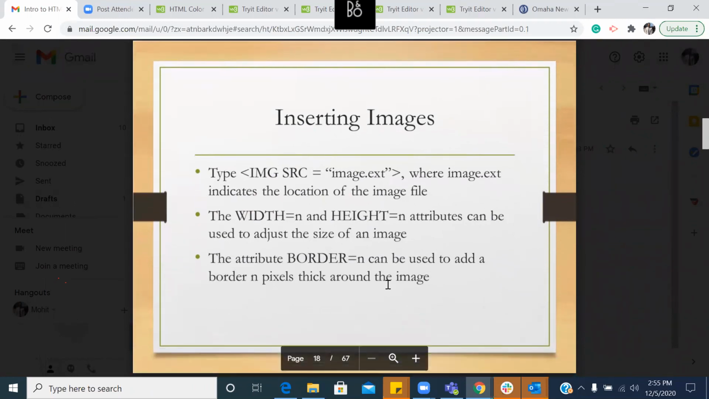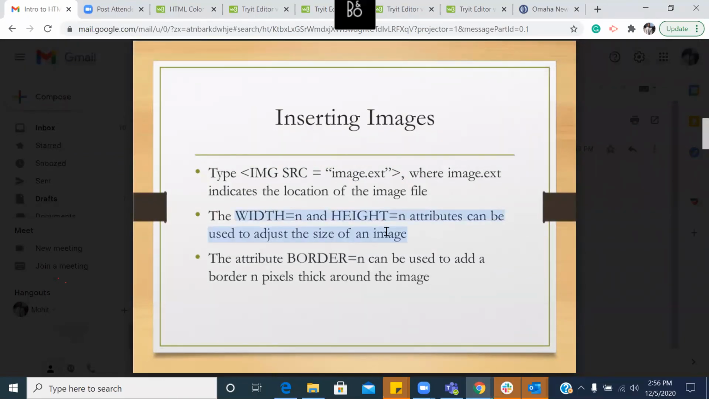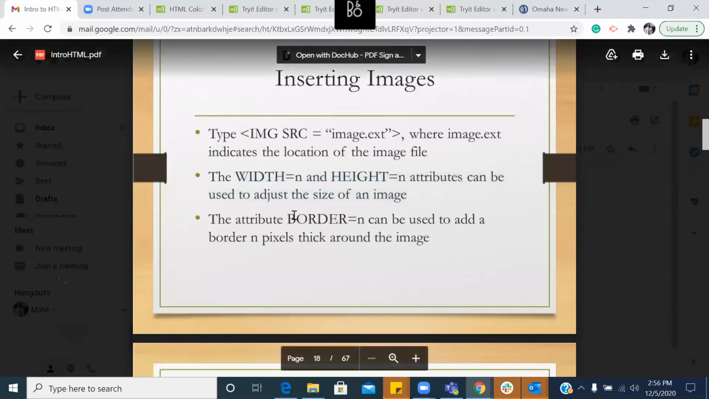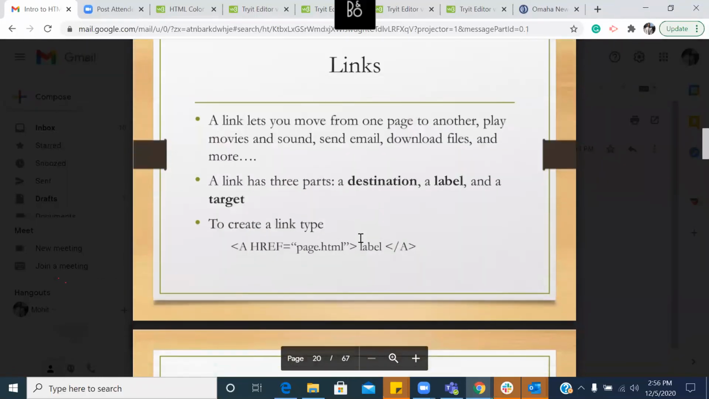As we talked about, everything that you do in HTML is all about tags. So this is the tag for inserting an image. This is how you can tag an image from your local file on your computer, or you have it on a cloud, and you can also manipulate the size, width and height of the image, and add a border to it, alternate text, and links.